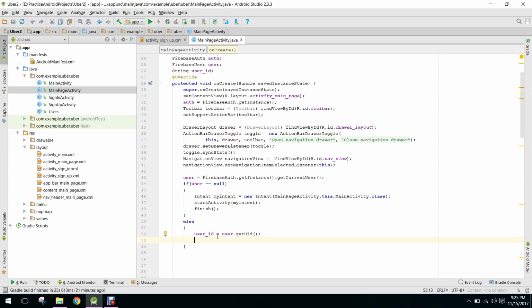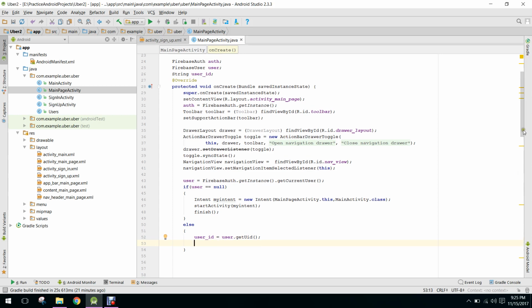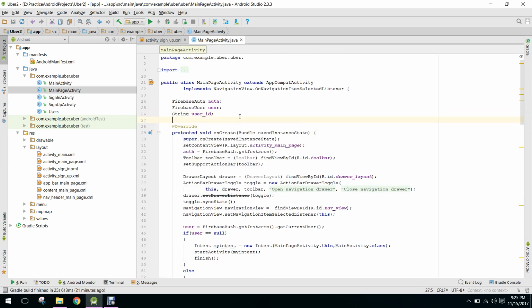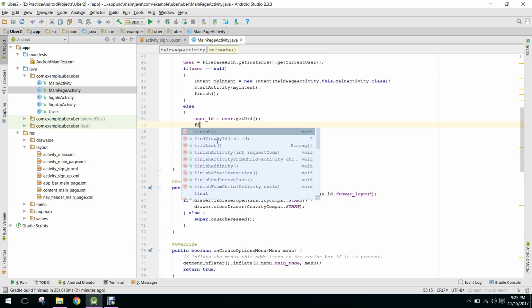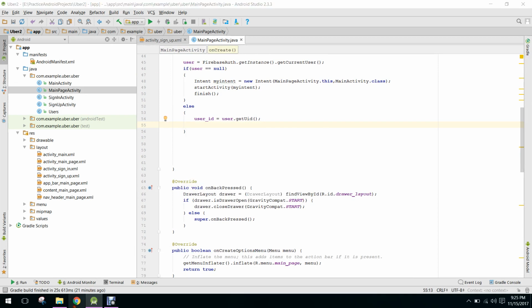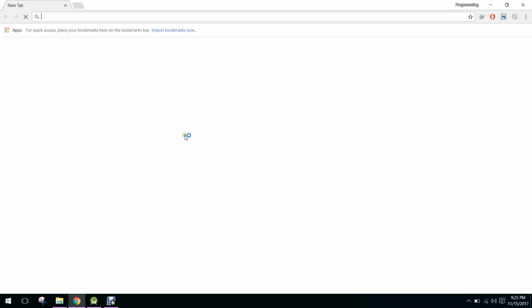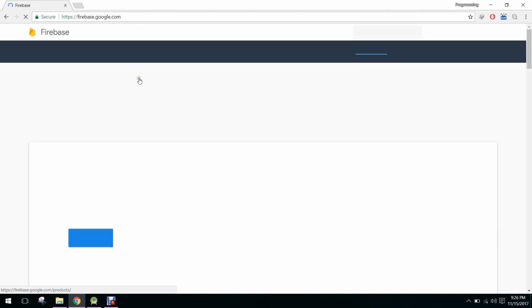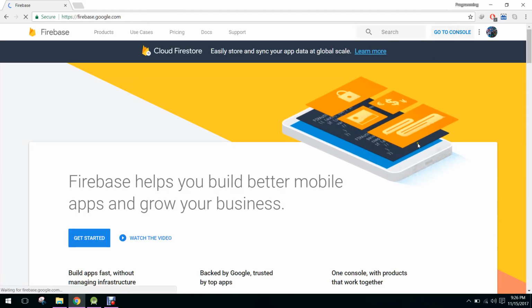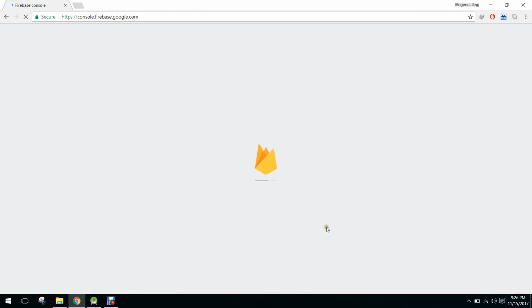And now we need a database reference. So we need to initialize a DatabaseReference, and we need to point the reference to our parent node first of all. Let me show you. It's very simple, and I will make sure you understand it. Firebase is very easy, you don't need to worry.